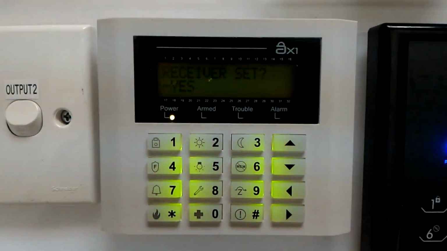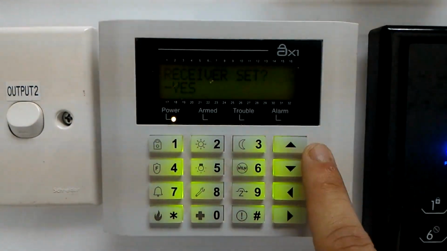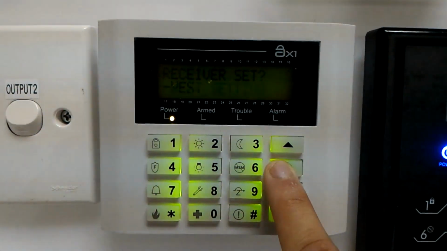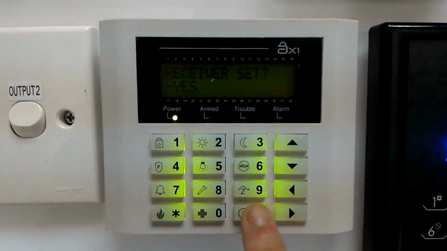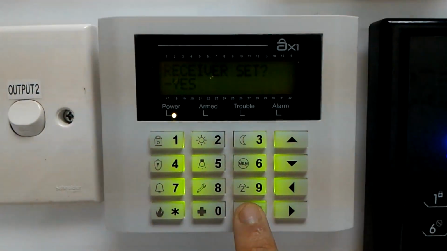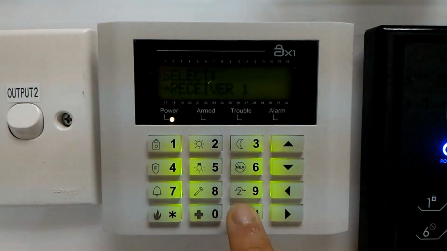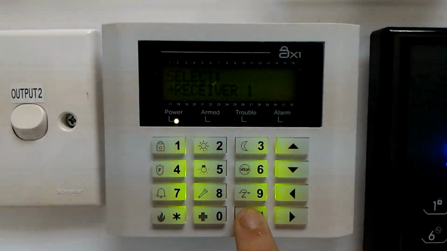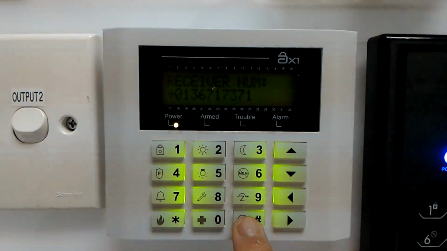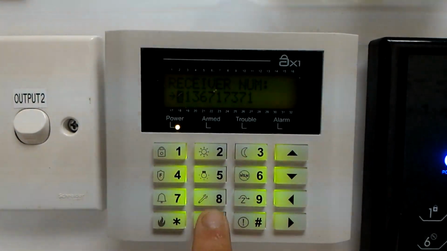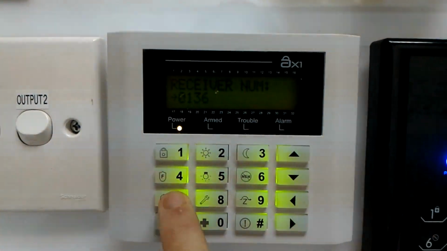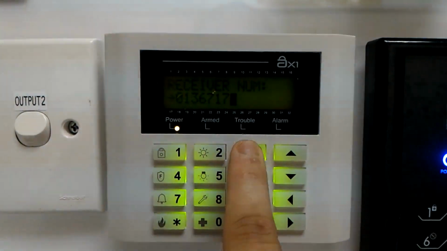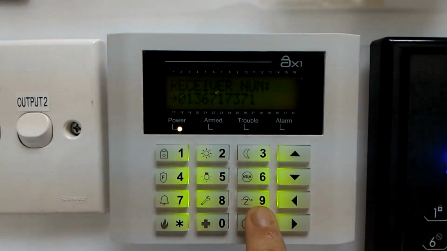Now is receiver set. So you have two options, yes or next setting. In this case, I will select yes. I will press hash key to enter the menu. I select receiver 1. And you have to key in your contact number. You have to press hash key.